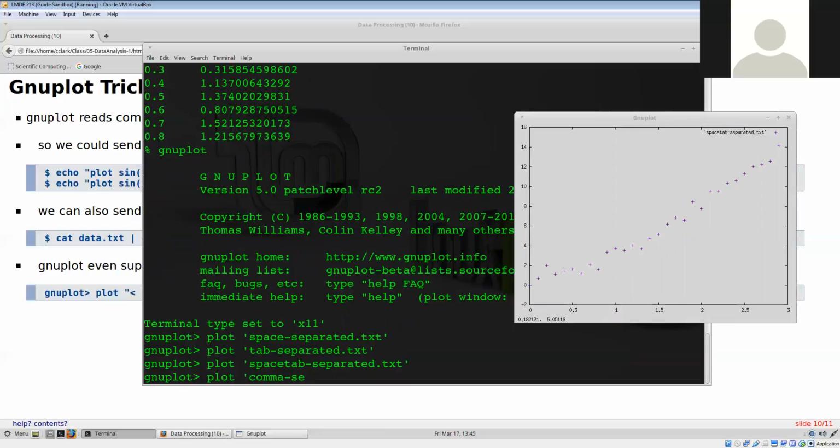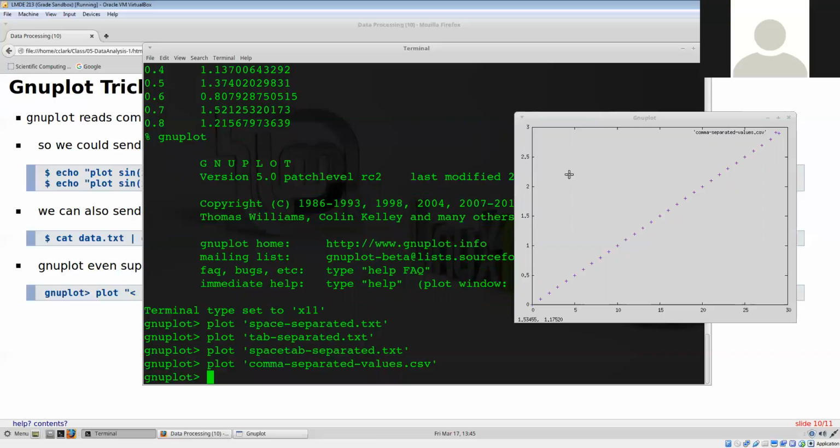All of that's fine. The problem is if I want to plot data that's in a comma separated values file. So now I've got lines that have the data points separated by commas. If I try to plot that in Gnuplot, I get something that plots, but it's clearly not right. It's just plotting a straight line.